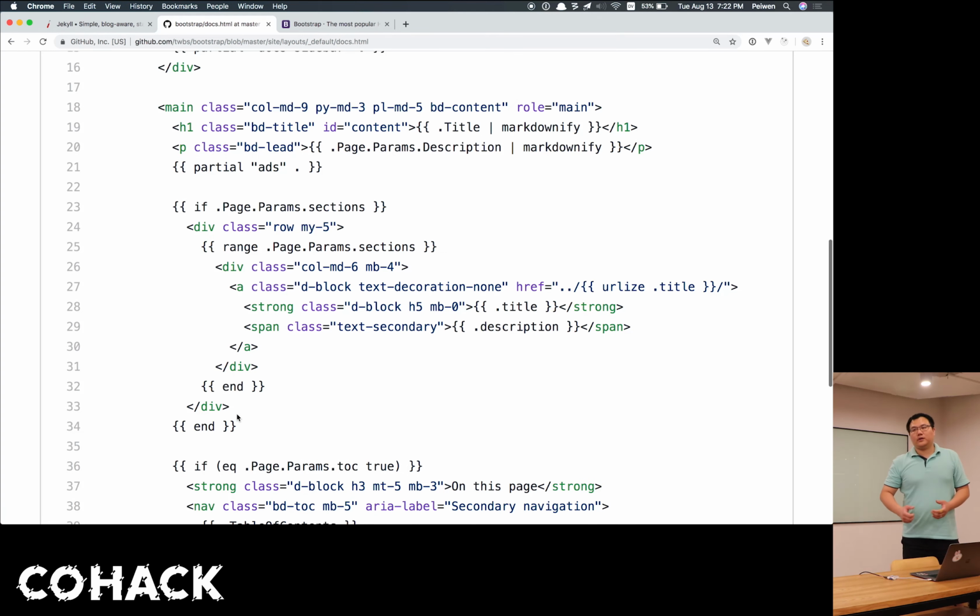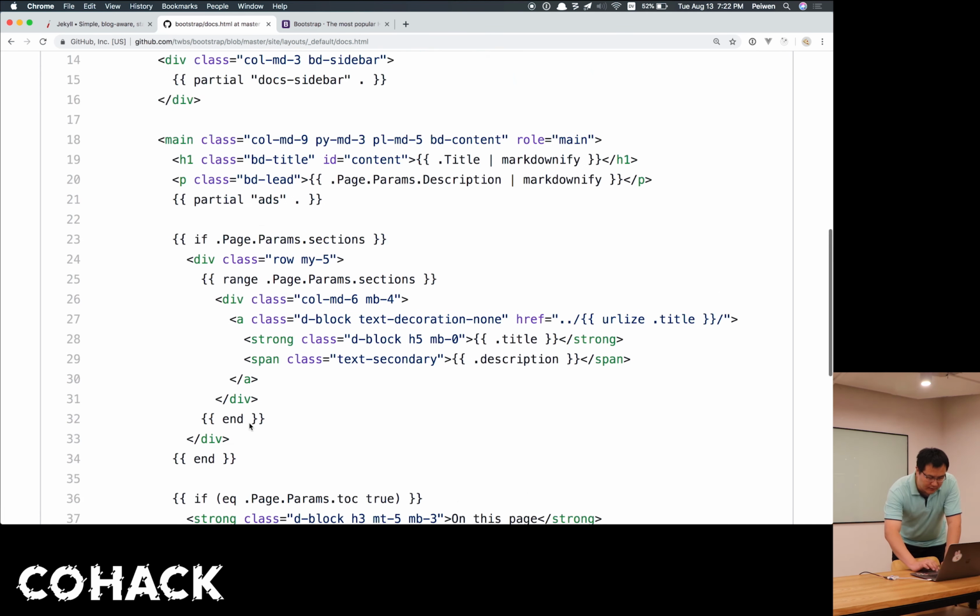Is that Jekyll? Yes, it is Jekyll. This is the Liquid template engine. Jekyll uses Liquid. There are many other template engines like Twig, Handlebars.